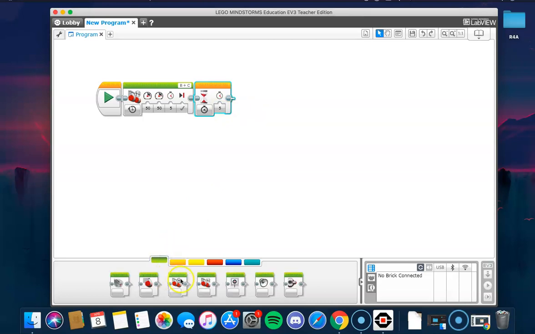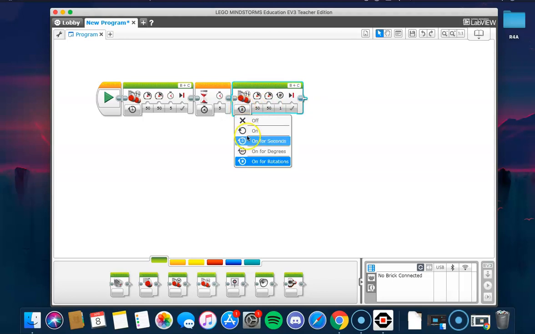After this, place another Move Tank block after the weight block, which is again under the green tab. Change it from On to Rotations to On for Seconds, and set it to at least 10 seconds. Save and compile the program and run it on the bot.